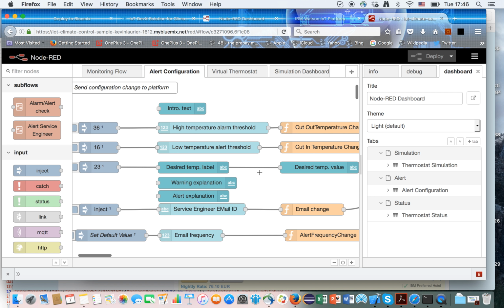Now here we're using nodes which can be used to design the user interface that we saw earlier for the simulator. You can actually design a UI directly in Node-RED, which is very practical for prototyping.